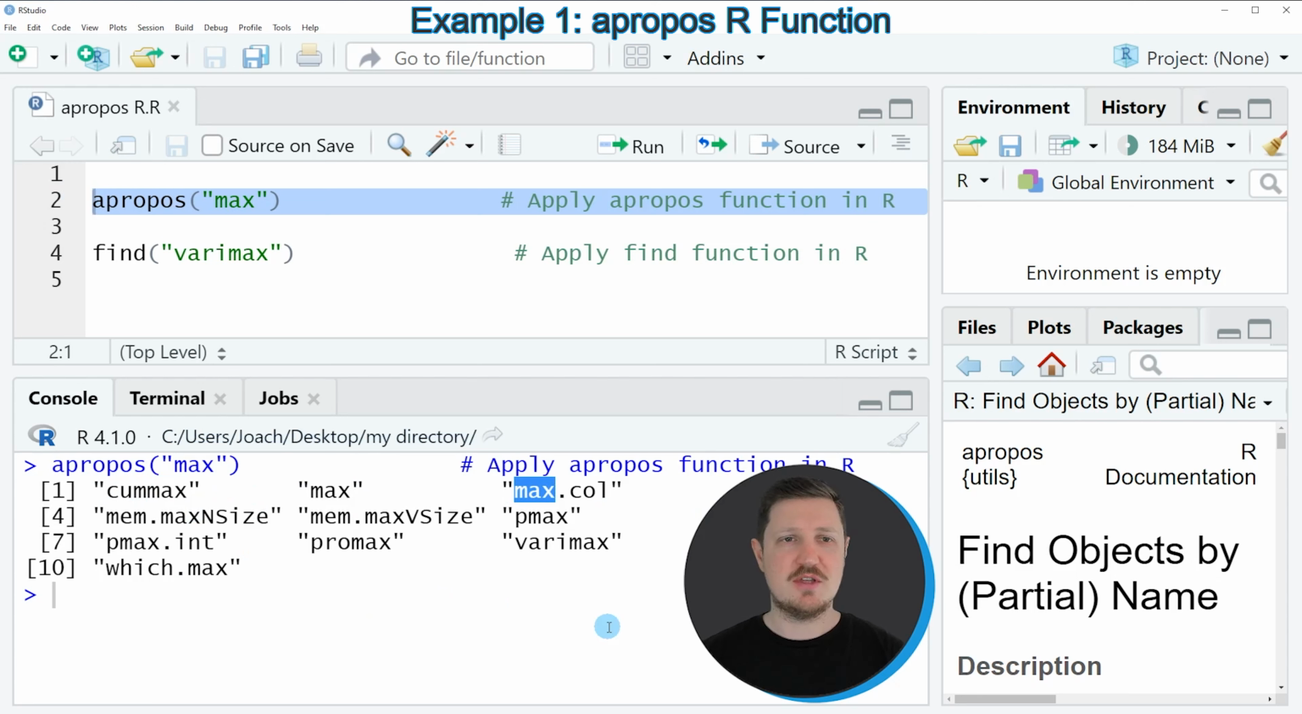As you have seen in this first example, the apropos function can be used to find a list of function names. In the second example of this tutorial, I want to show you how to apply the find function to find a package name of a function.